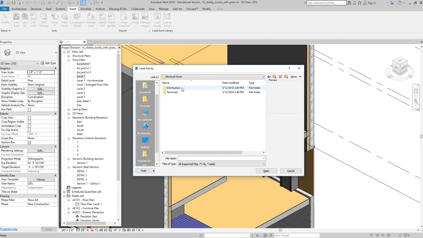Architectural, power, no, not distribution, terminals. Oh, where are the lights? No.